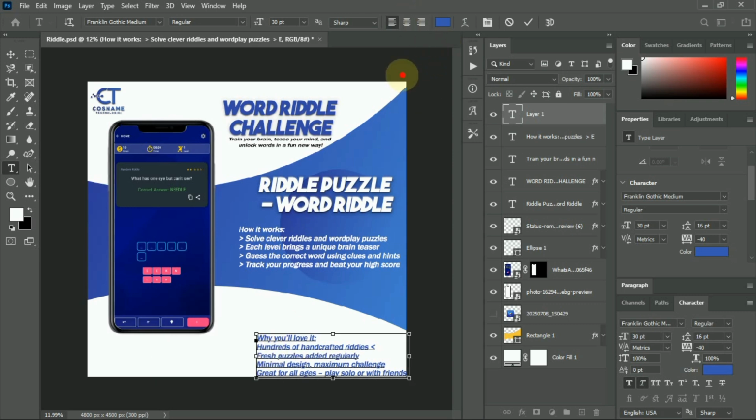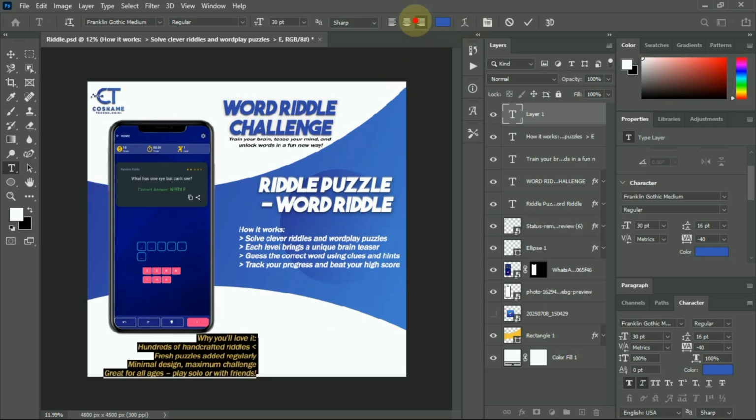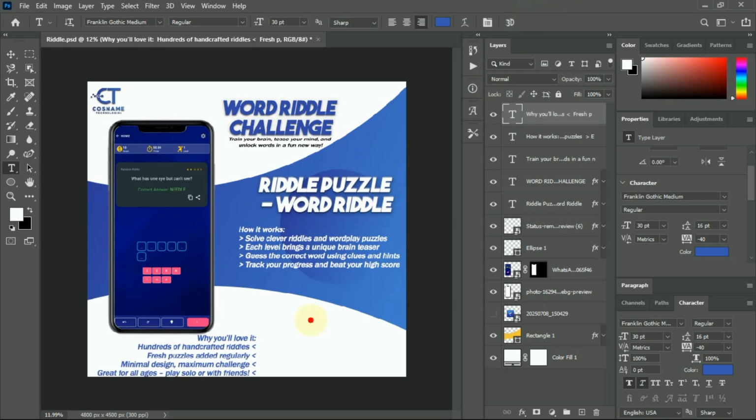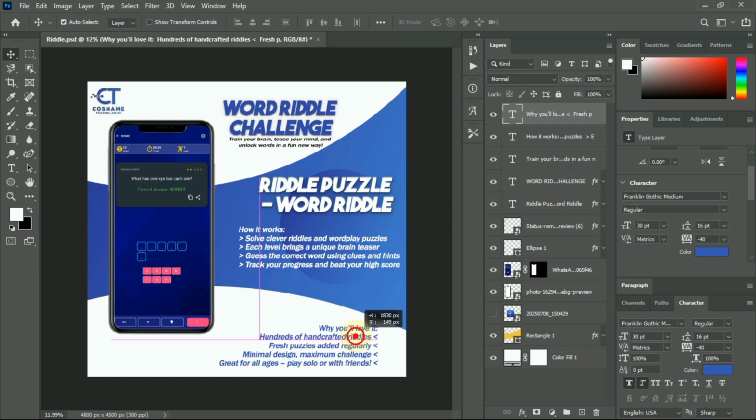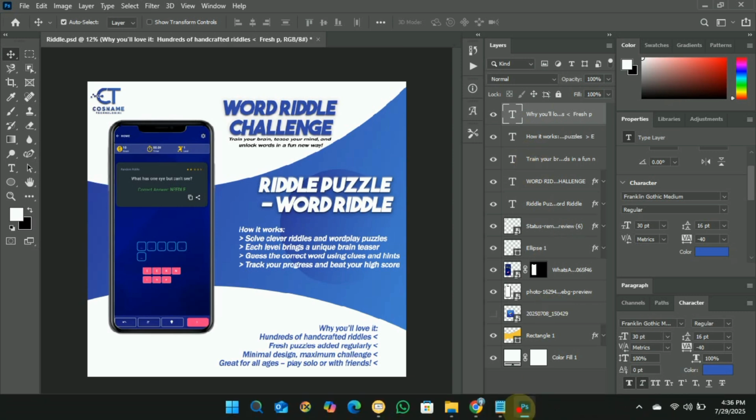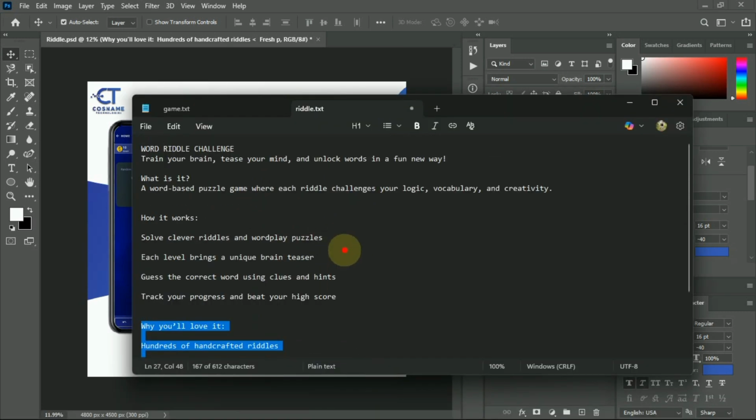So space and yeah, space and that, space and that. They should work now. As you can see, it is a very simple design.